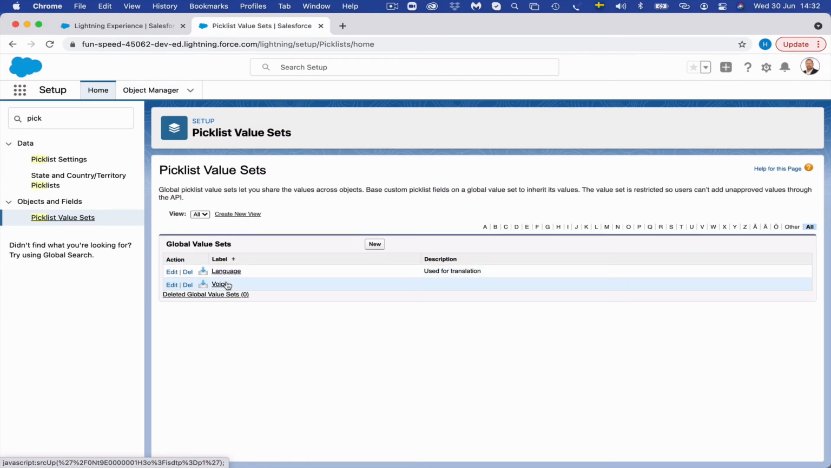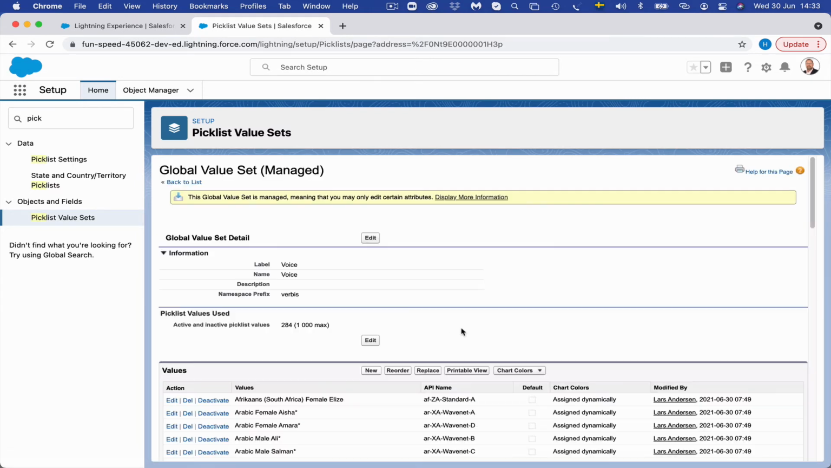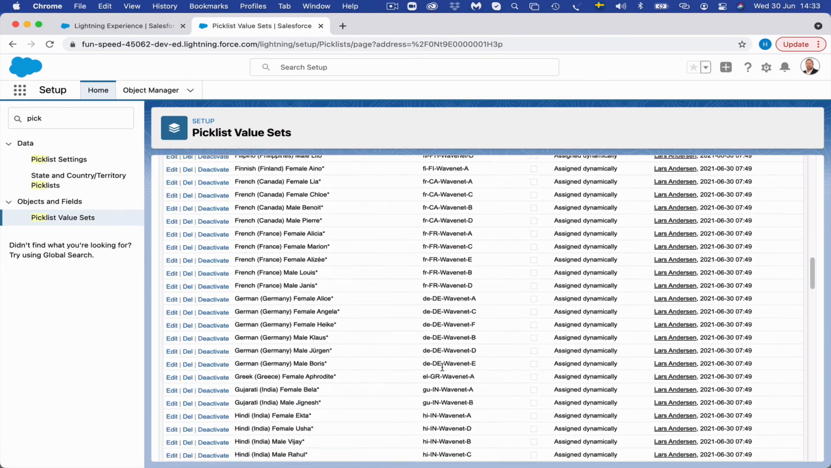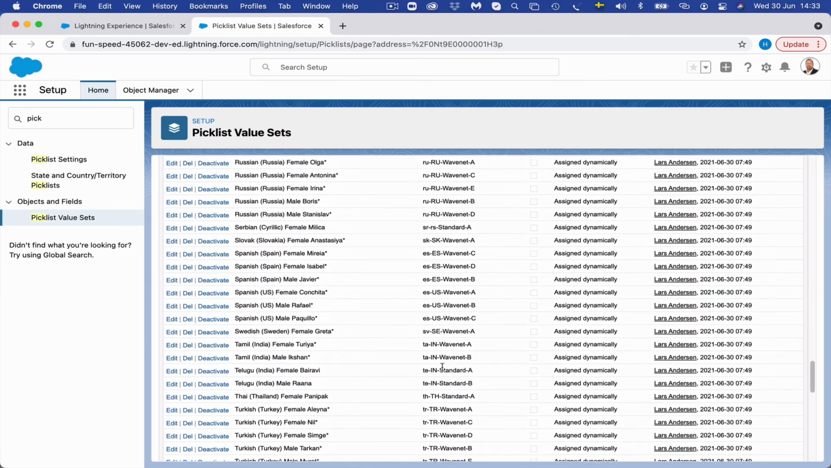In Setup, Picklist Value Sets, you can find two global value sets, one for language and one for voice. Here, you can deactivate the languages and the voices you do not require. Voices with a star at the end of the name indicate high-quality voices.